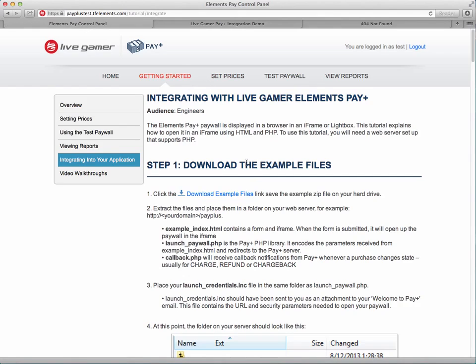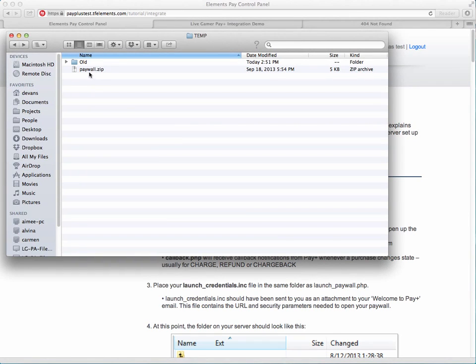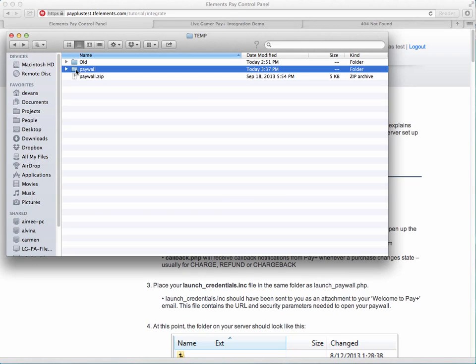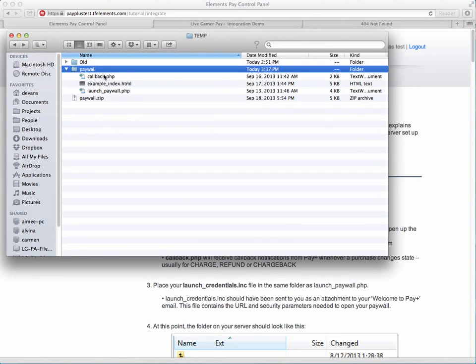The first step is to download the example files that we provide for you. So I'm going to go ahead and click on that link and download the files. I now have a zip file that contains our example files. I'm going to unzip the files, and you can see there are three files here.